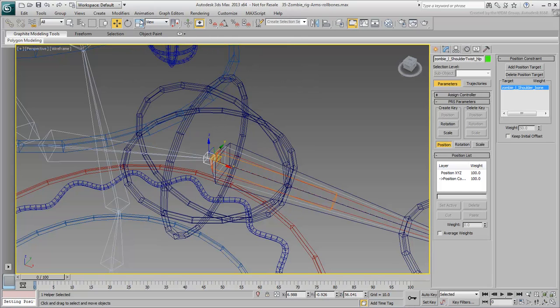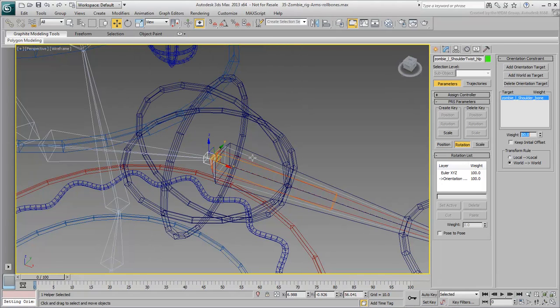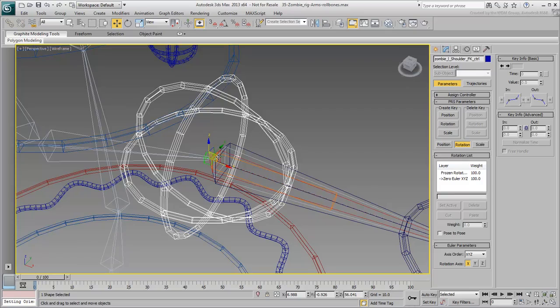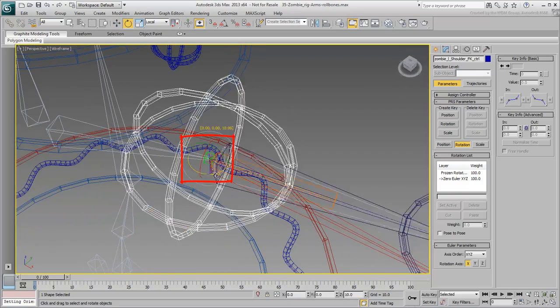Next, constrain its orientation between 2 targets, the shoulder bone and the clavicle bone. Now when you rotate the shoulder, the helper rotates halfway between the shoulder and clavicle bones.